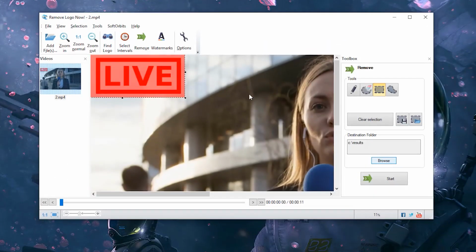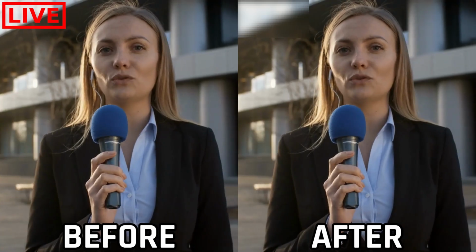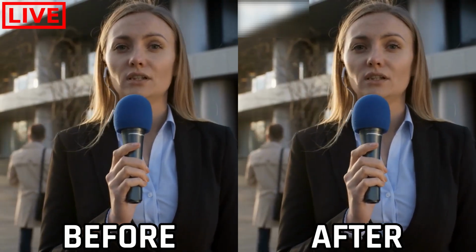Step 5. Remove the watermark. Now that you're ready, you can hit the Remove button and let the software do what it does best. The watermark will then be removed from all of the frames automatically and the leftover space filled in by the Smart Fill algorithm. Congratulations! You just removed watermarks from the video successfully.